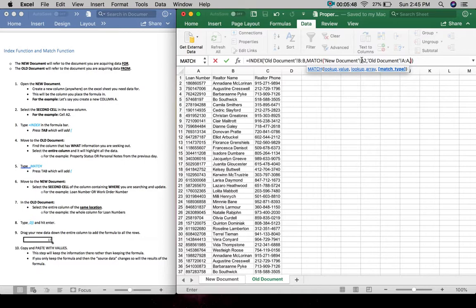You're going to look for that loan number, but you're going to look for it in the old document in column A. So now Excel is understanding, you're programming it to understand that you're looking for a realtor name based exclusively on this one loan number.